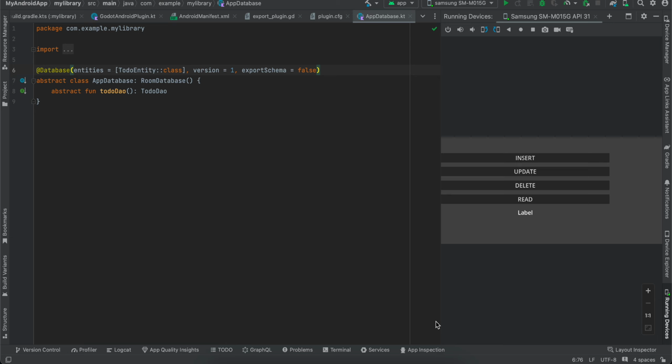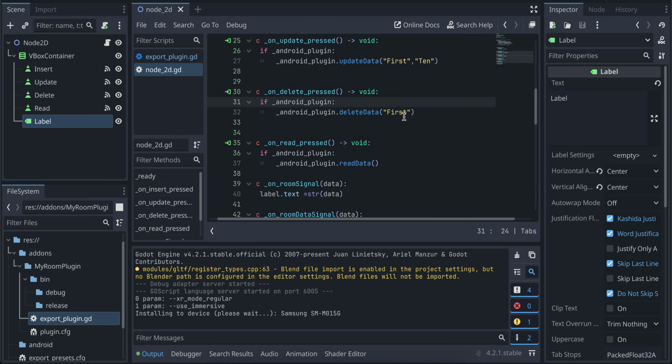So here you can see I have 4 buttons: insert, update, delete and read, and I have one label as well. Now I will insert some string data to my database. So I'll just insert it. I'm getting a success message, the data which I'm inserting, I think it is 1, right? First. Okay, now I will update it.